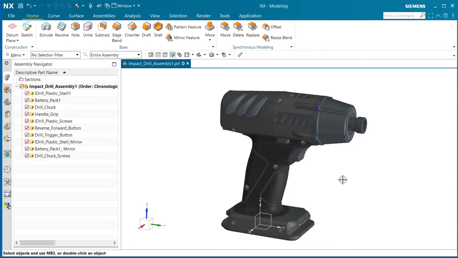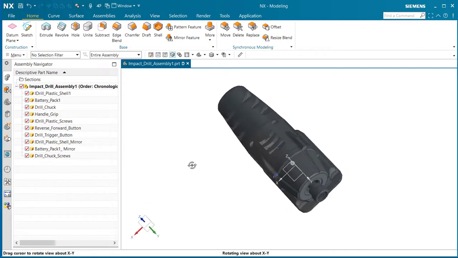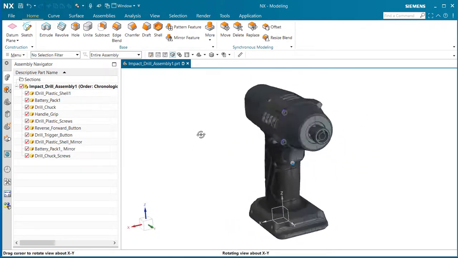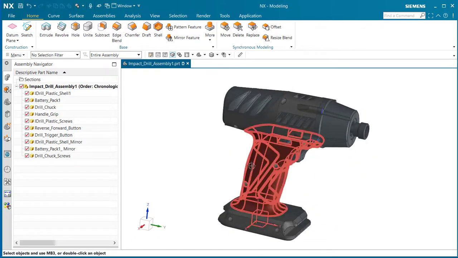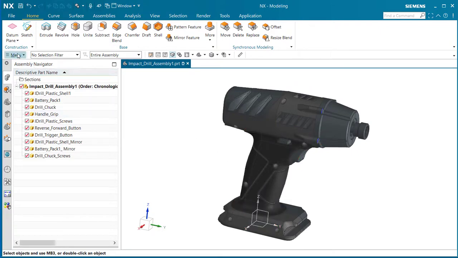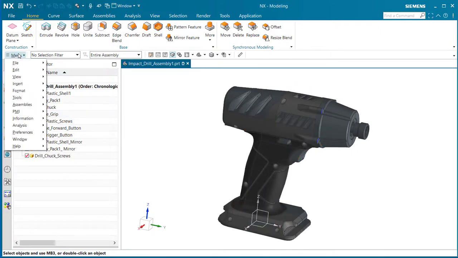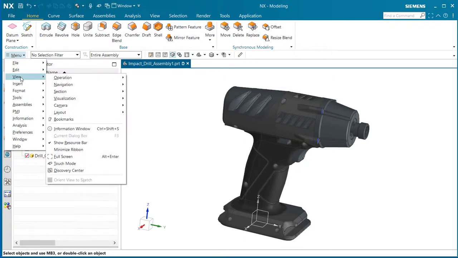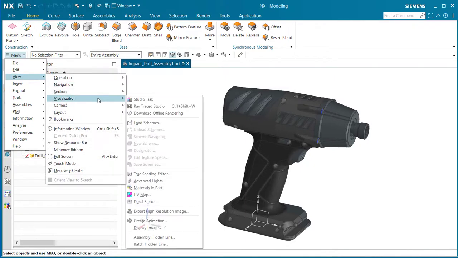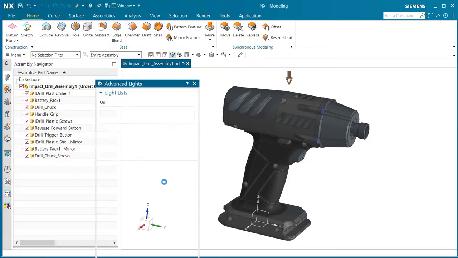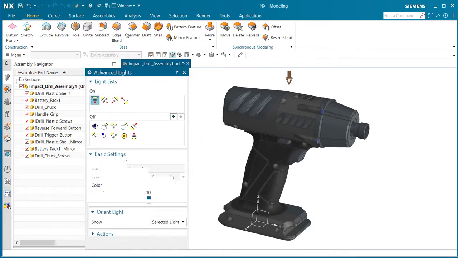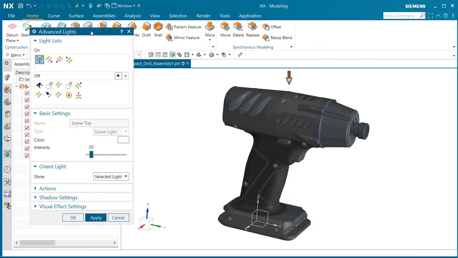Now, one thing we notice here is this model is extremely dark. It's not colored this way. It's not set to have a dark gray situation here. We have to turn the lights on, and to do that, we can go to Menu here, go to View, go down to Visualization, and come down to Advanced Lights. Go ahead and select that, and we'll get the Advanced Lights dialog.